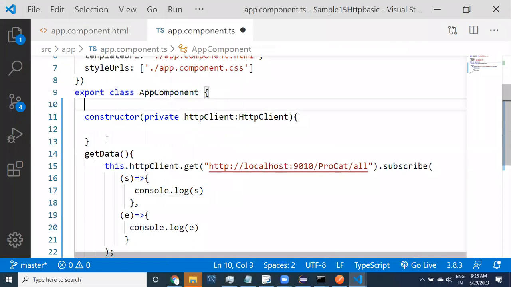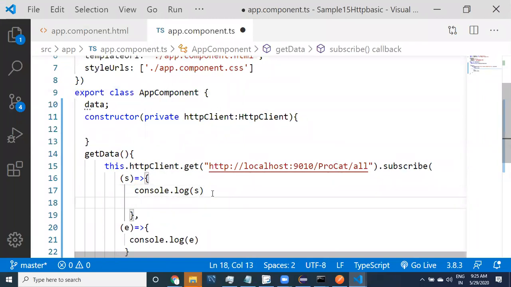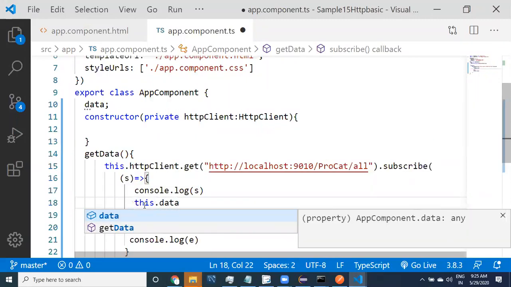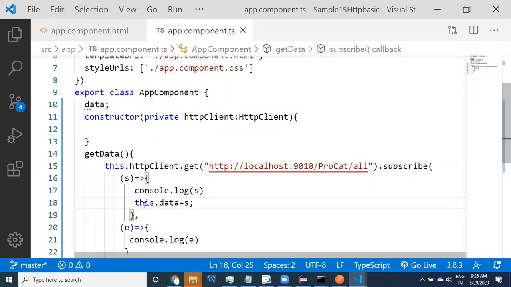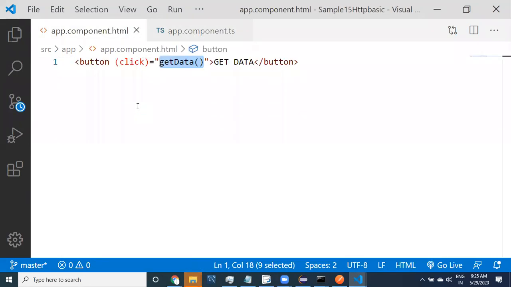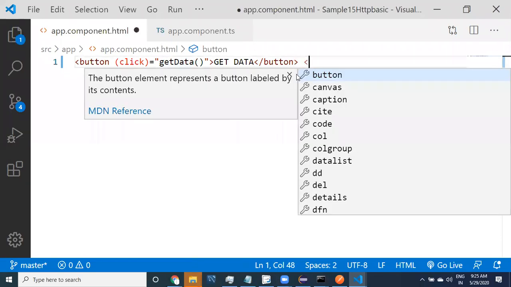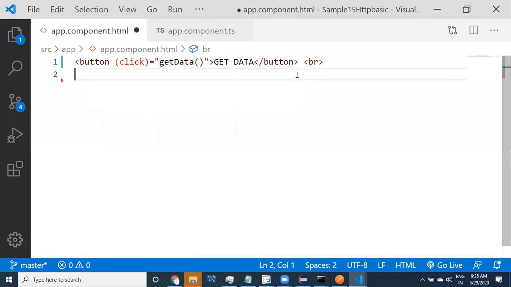So for that, what I can do is take a property called data. See here, a simple property I have taken. Inside the success method, I want to set this.data equal to the response. That's all. So that we can use this data in the HTML. Let's come to the HTML and say data. So this is going to be the data.